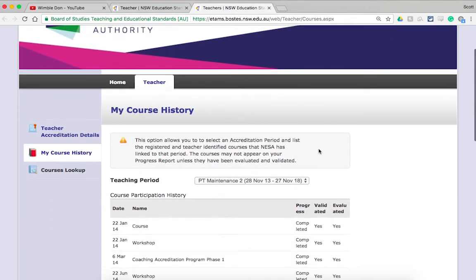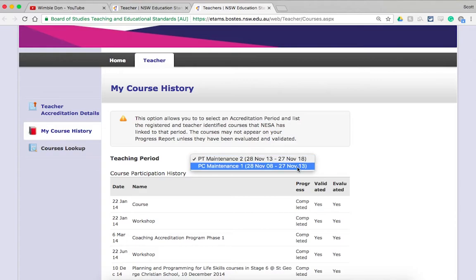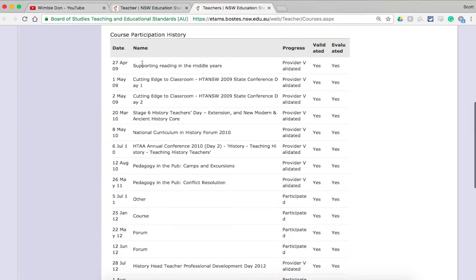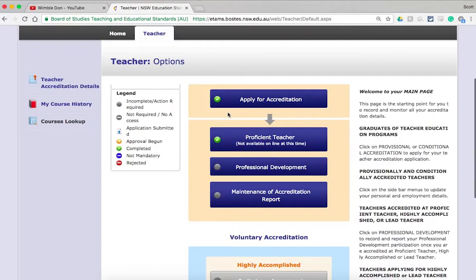This is very handy, my course history. It shows you all the courses that you've done in your maintenance period. So there's my first maintenance period, the date, the name of the course that I did, whether it was validated, whether somebody said, yes, I did the course, and whether I evaluated the course. Over here, you'll see a couple of different options. Apply for accreditation, proficient teacher. Both of those should be filled out for you if you're a pre-2004 teacher.